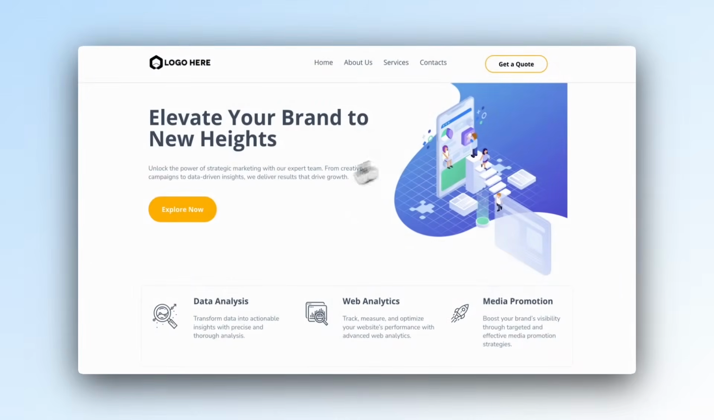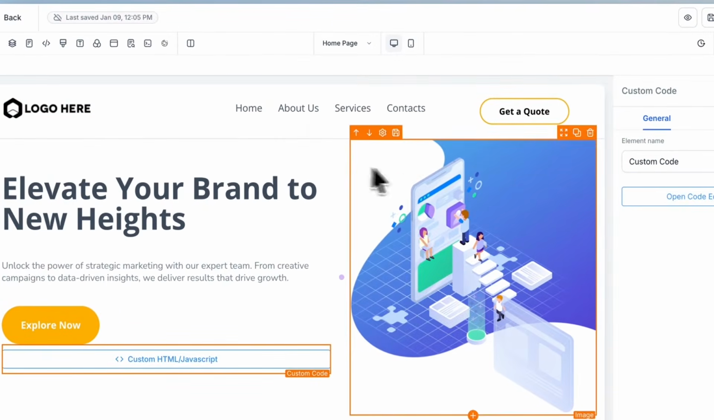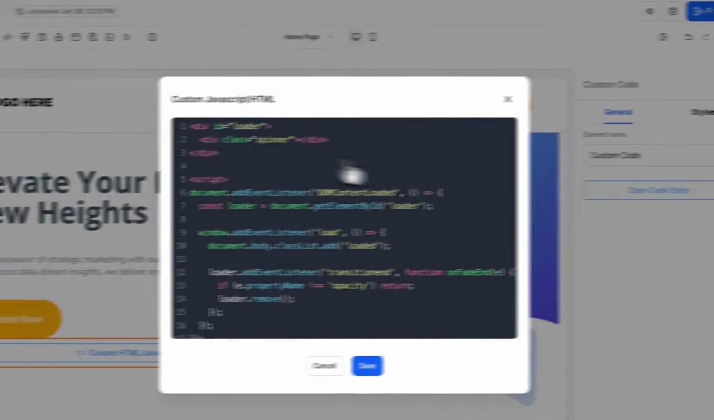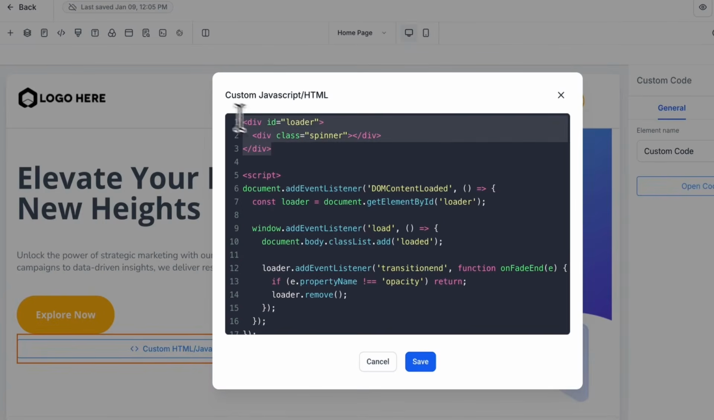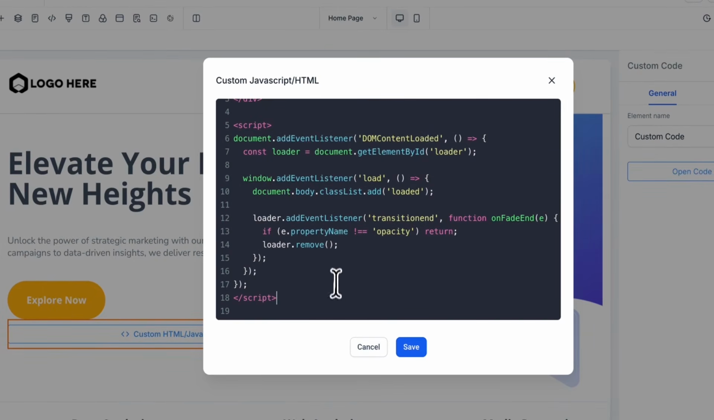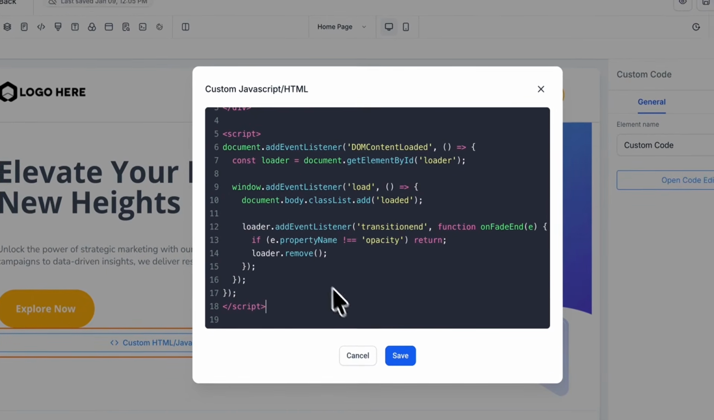A very simple spinner that rotates and fades out after the page is loaded. So how do we do that? The same steps, just create a custom HTML and JavaScript element, open it, add the HTML, very, very simple in this case, and then the script, the JavaScript. As you can see, this is much simpler than the other one.